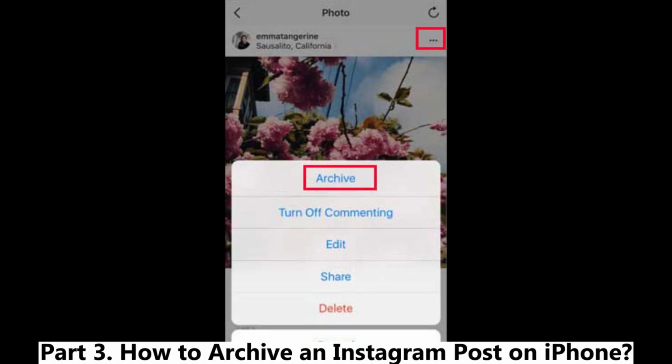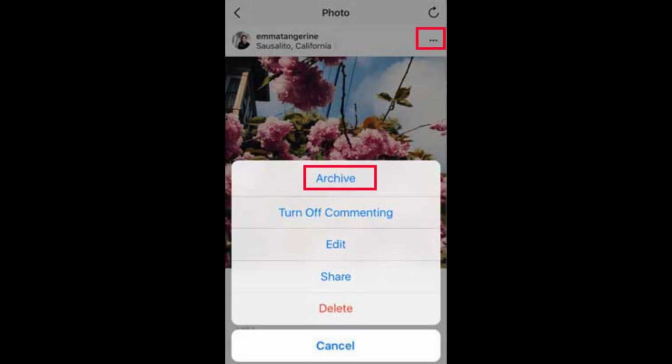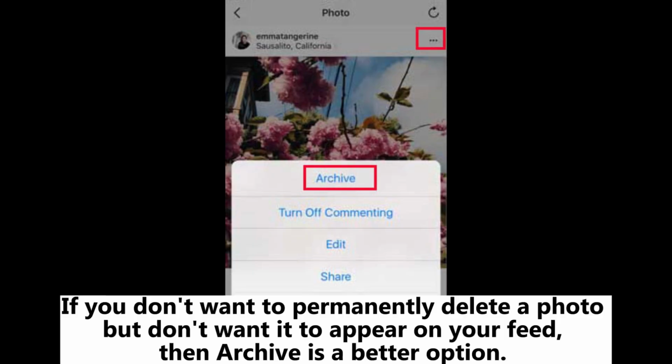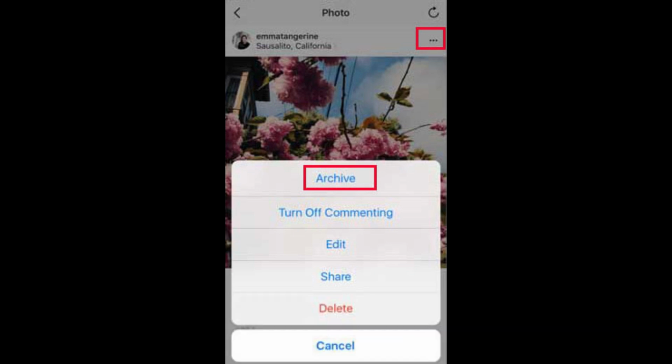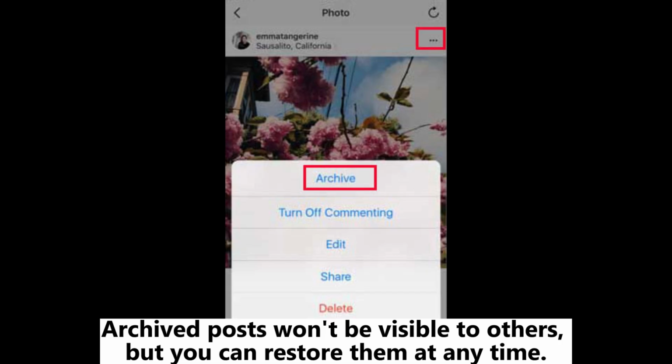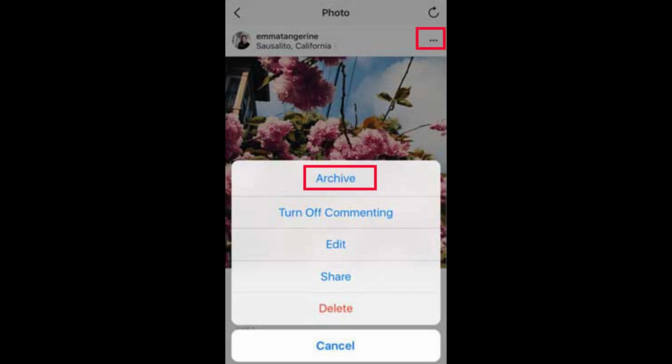Part 3. How to archive an Instagram post on iPhone. If you don't want to permanently delete a photo but don't want it to appear on your feed, then archive is a better option. Archived posts won't be visible to others, but you can restore them at any time.